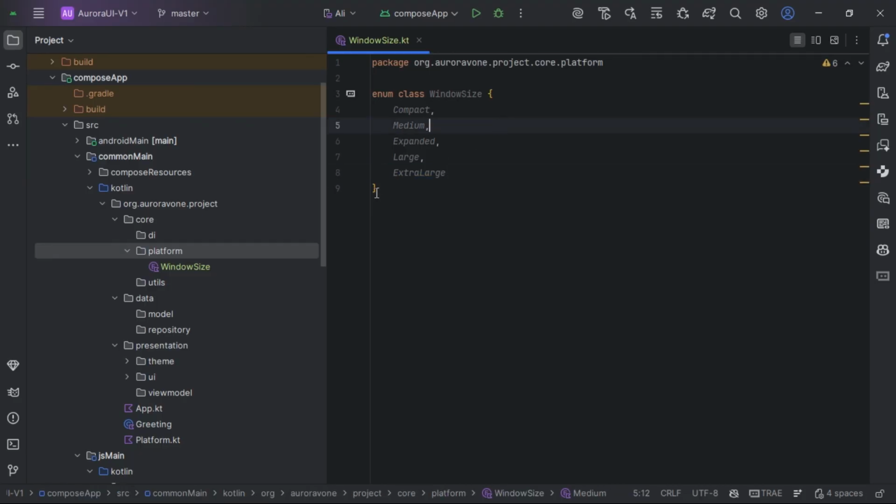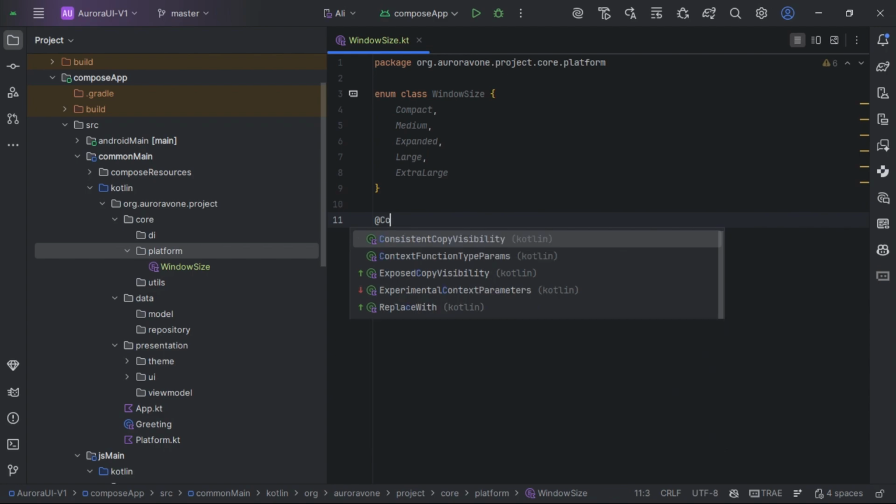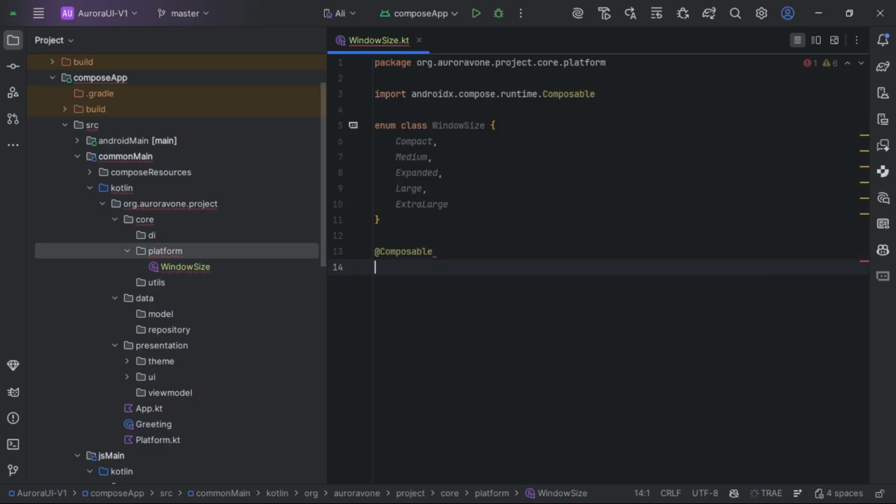After defining our enum class with different sizes, we shall come and implement an expect function. Expect fun rememberWindowSize. This function will extend WindowSize.